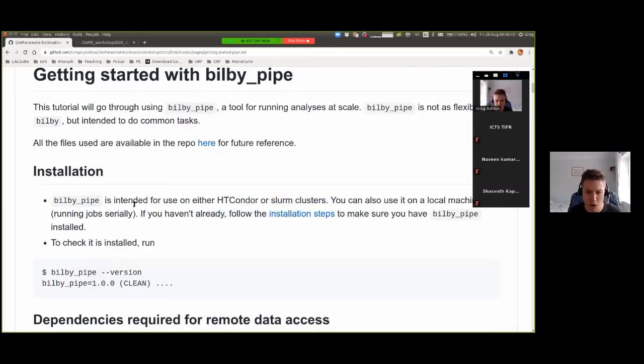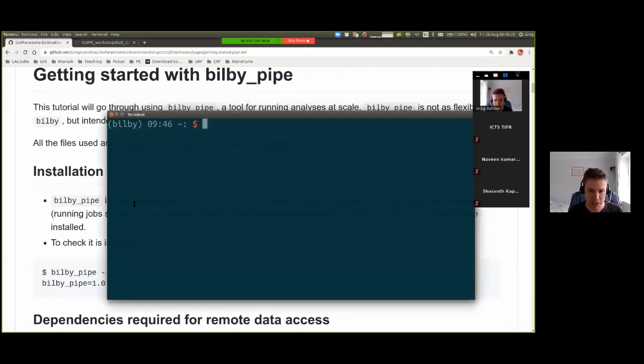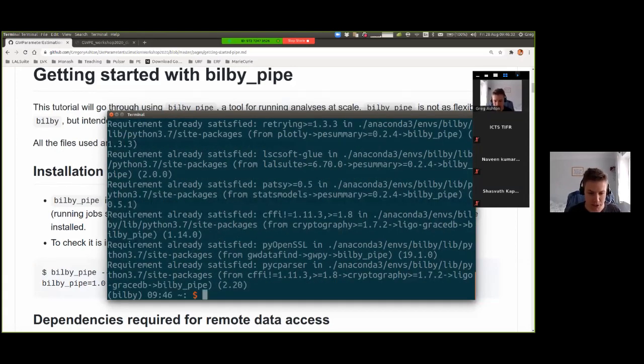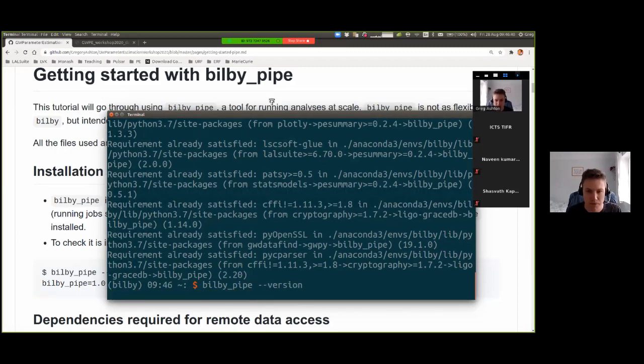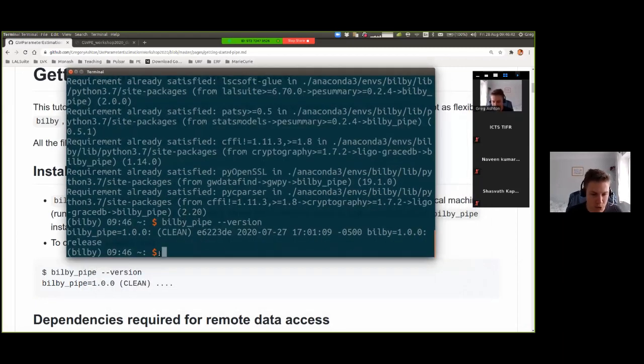If you are on your local machine or something like that, if you follow the installation steps, you should have it already. But it's relatively easy to install. It's just a case of pip install bilby_pipe, and that will pull the latest version from the PyPI server. So you'll get something like this, and you can check that things are installed by doing bilby_pipe --version. This will print out some sort of message like this. If you have the latest version, it will be Bilby Pipe 1.0.1.